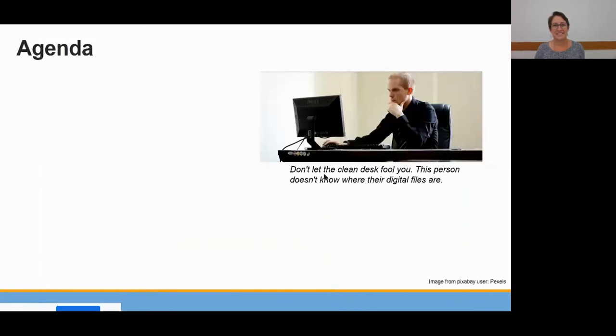and I do love this image because I had to add the little caption that his desk looks very clean, but really your digital files are basically an extension of your desk at work or at home. Yes. So he looks very serious, like he's trying to find his files there. So we're going to make it so you can easily find your files in the future.